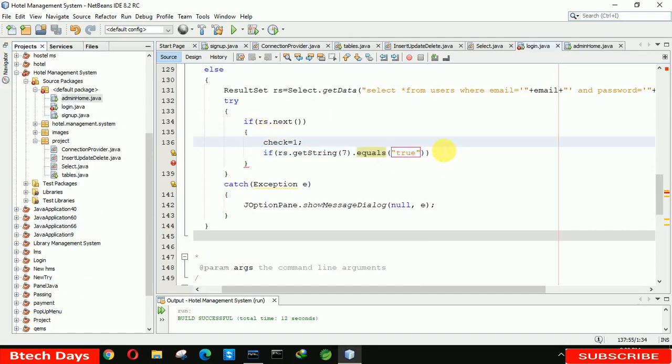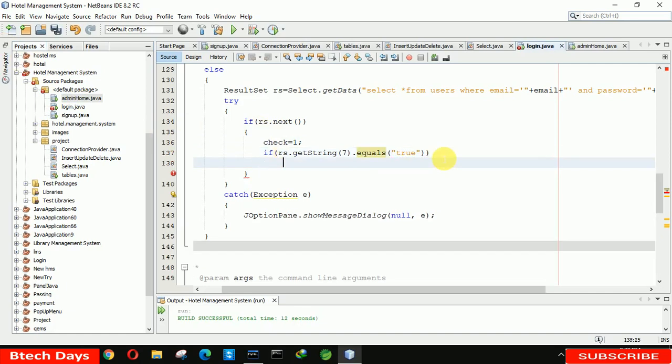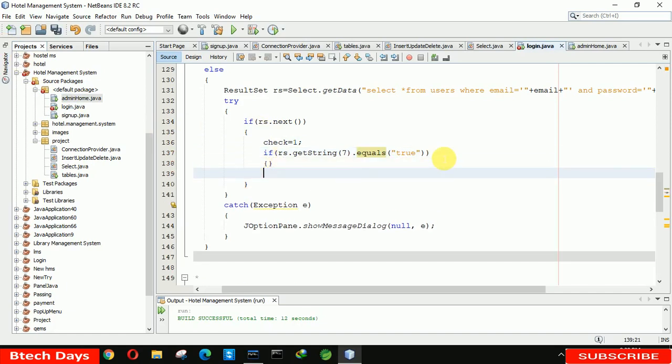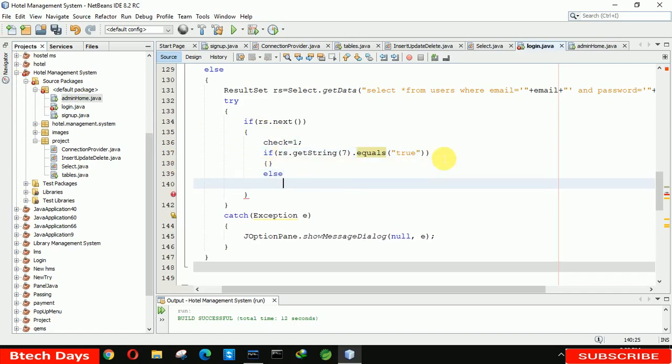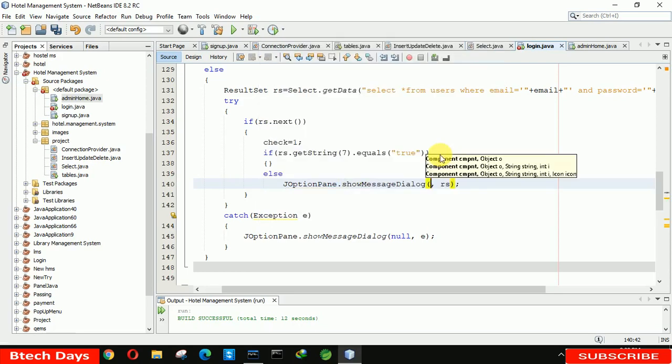So let's make a bracket here, and in the else condition we have to do JOptionPane to display a message here. Here we write null, and we display the message: wait for admin approval.